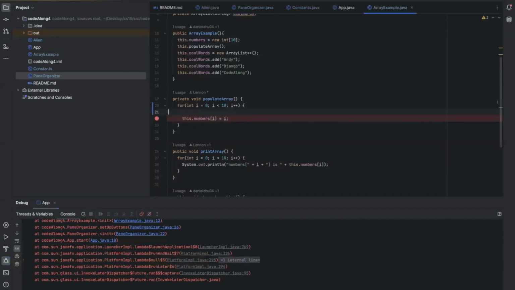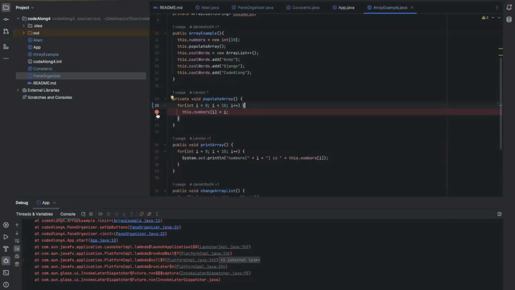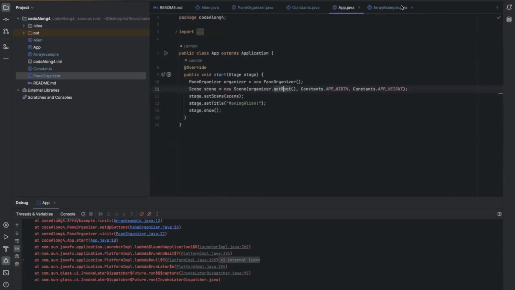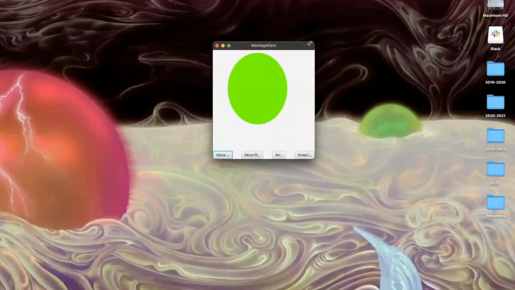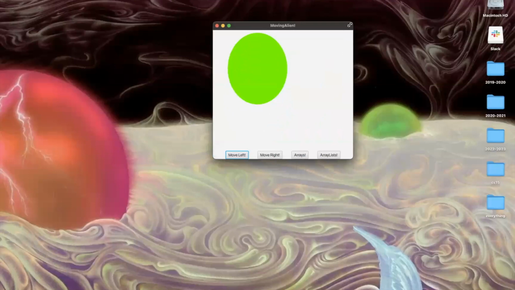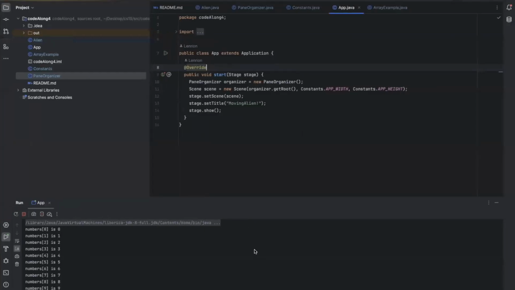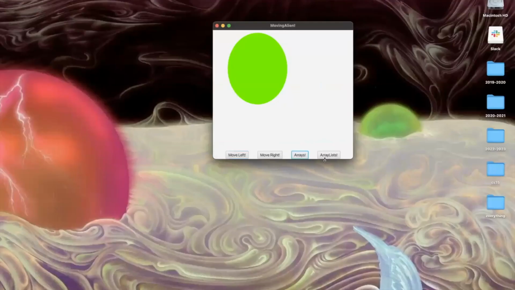So got rid of my print line. I can also get rid of my breakpoint, and now I get to run it again. So if I run it, okay, perfect. So now our alien shows up, and the app can run normally. So now we're gonna click on arrays. Awesome. That checks that all the indexes of the array are filled, and now I'm gonna click on array list.